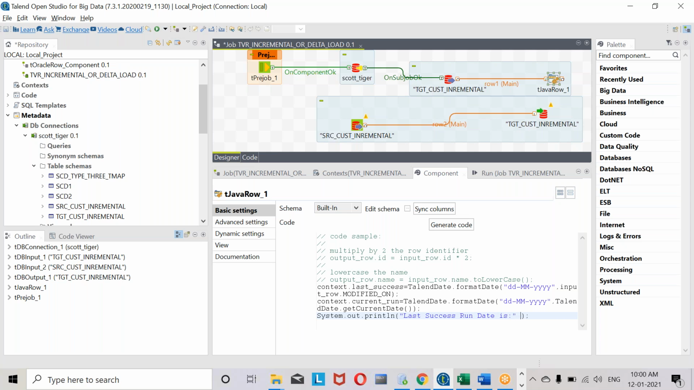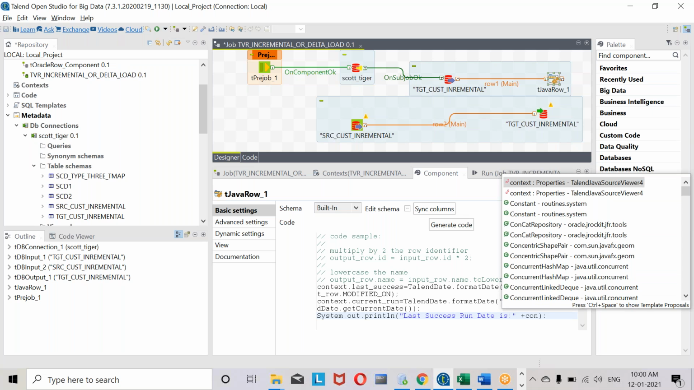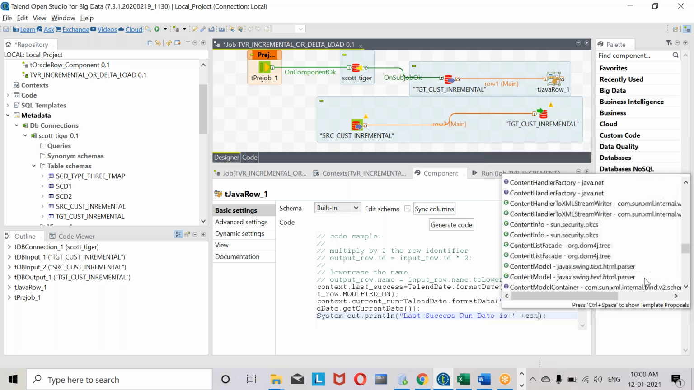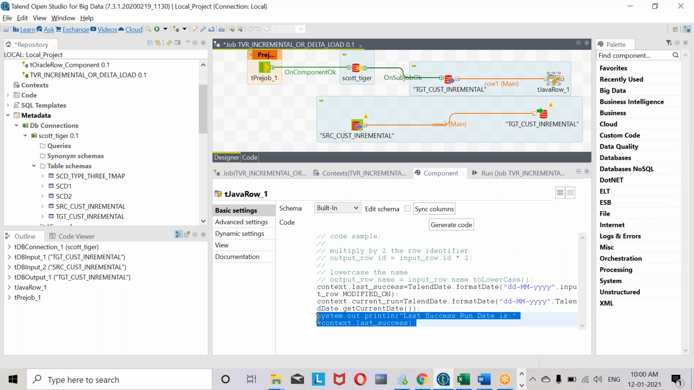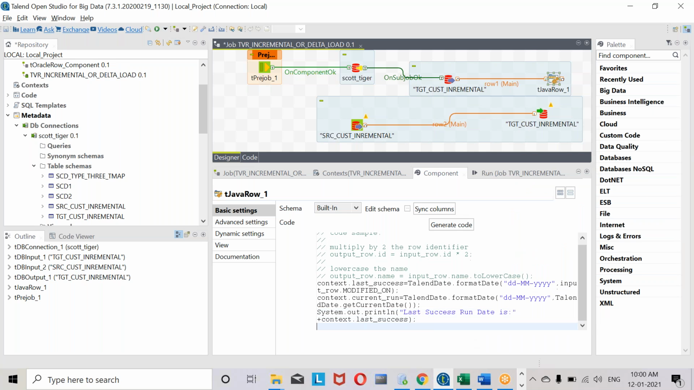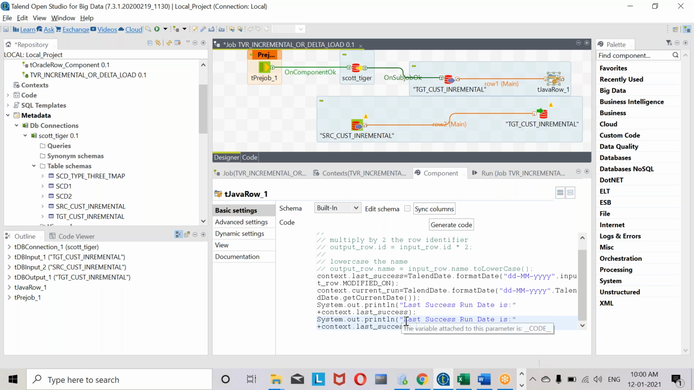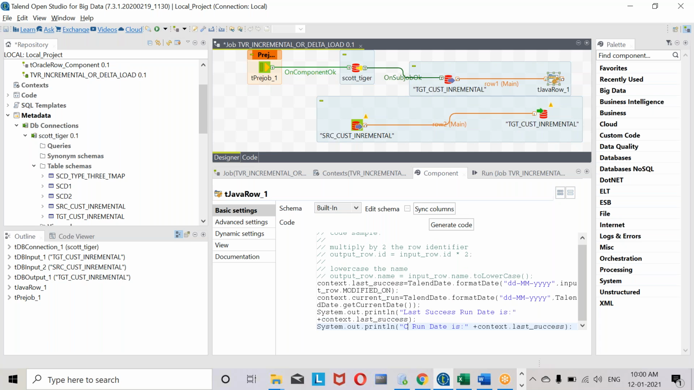Let me give the context parameter with the plus symbol. Control space, last success. I will display it in the console. Last success, semicolon, same like that. Now for the current run: System.out.println, current run date is.